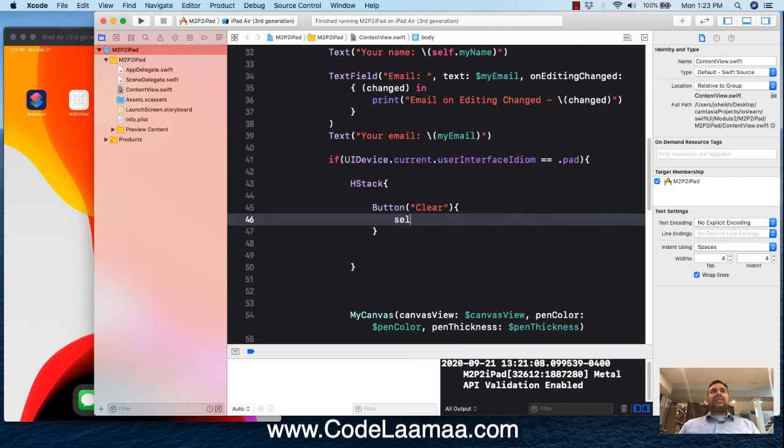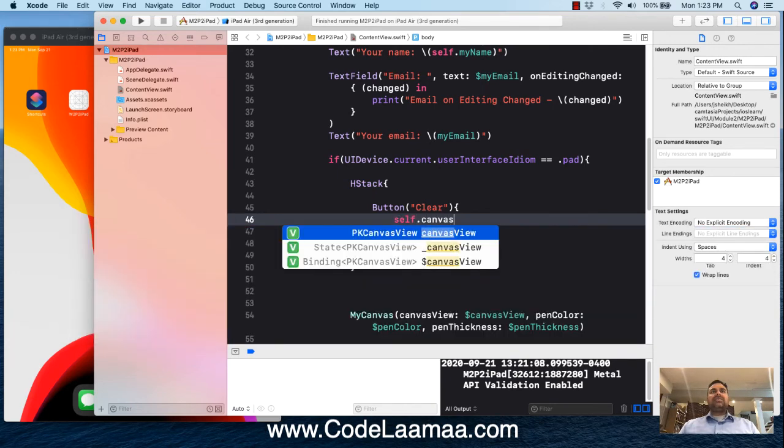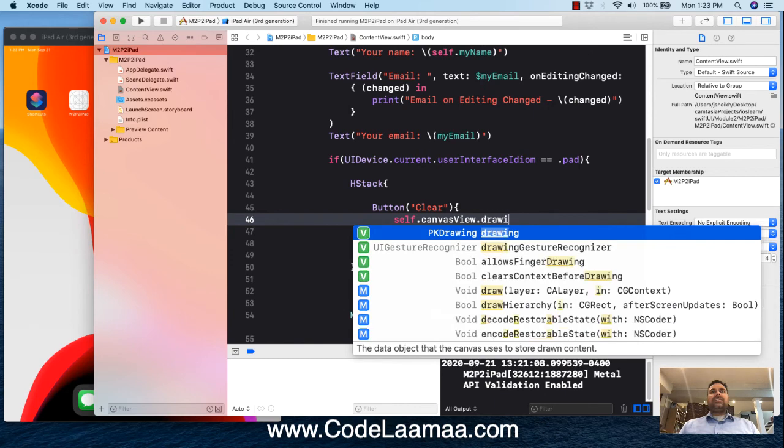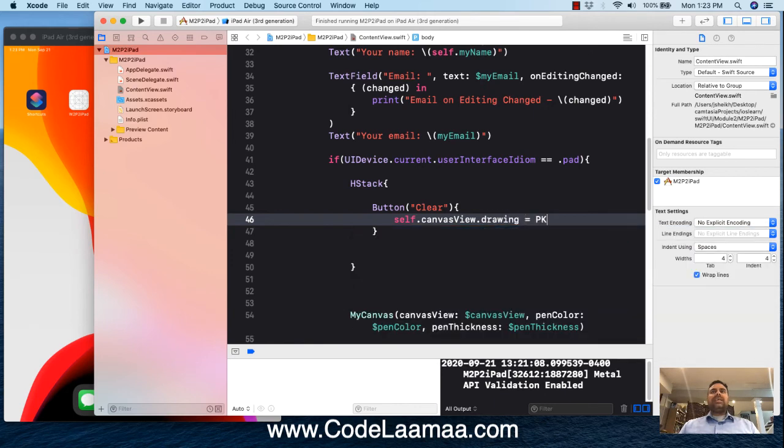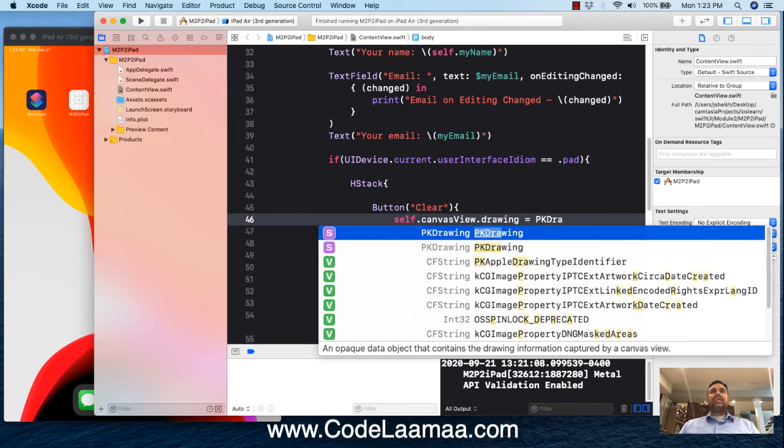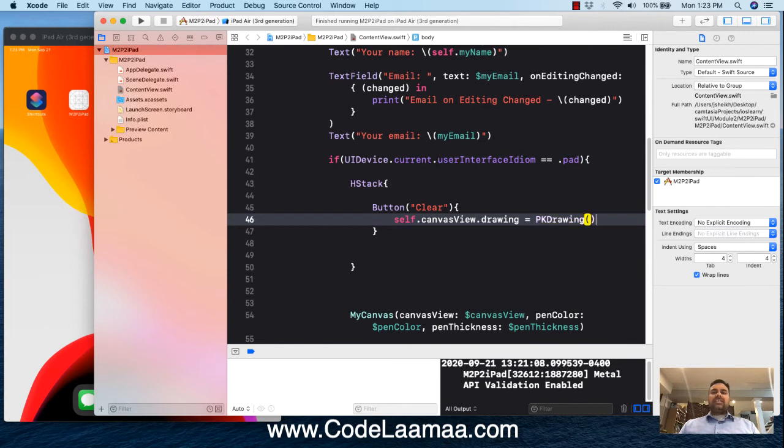So I'm going to say self.canvasView.drawing equals PKDrawing. All right, so we're just going to reinstantiate everything and clear everything out.